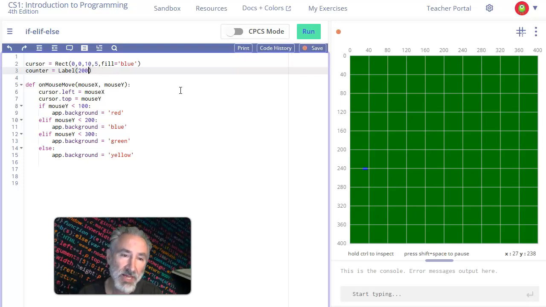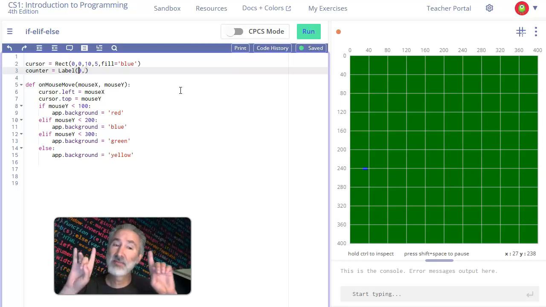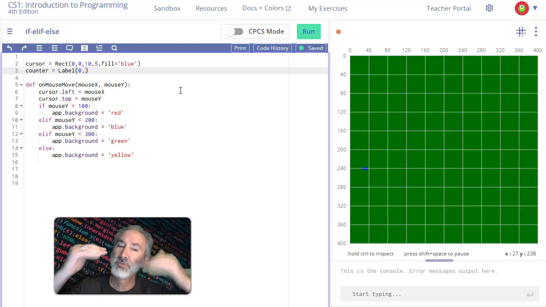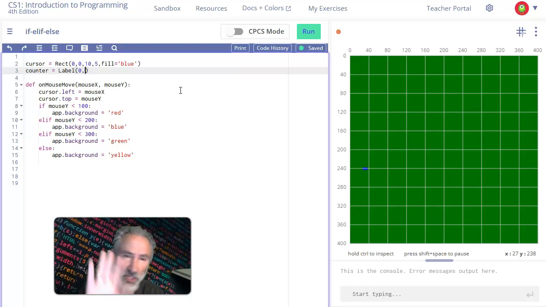And, oops, I'm sorry, we got to give it a value. Let's start it with 0. If you want the label to be just text, you put quotes around it. But if you want it to be a number and you want to be able to do math with that number, then you don't put quotes around it. So just the number 0, and then 200 comma 200 will put it in the center of the screen, and then we'll give it, I think the next thing is size. We'll make it 30 so it's big enough to see, and then we'll give it a fill. I think by default it's black, and I think I'll just leave it as black.